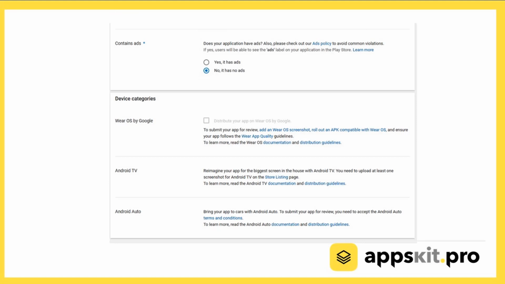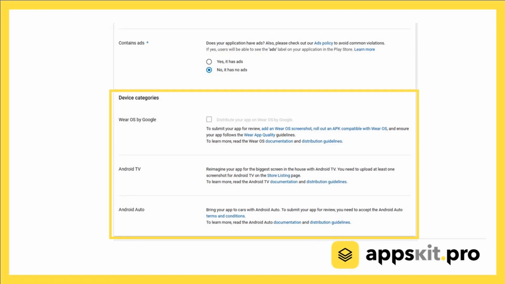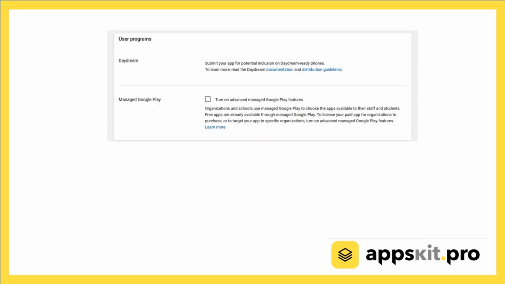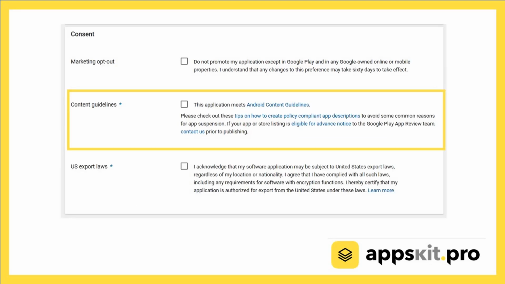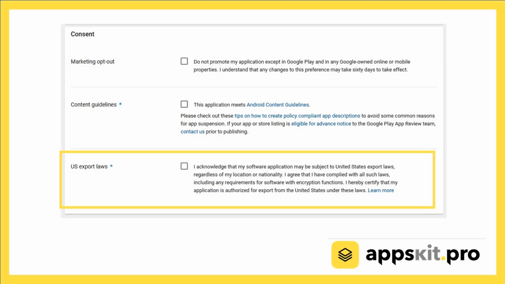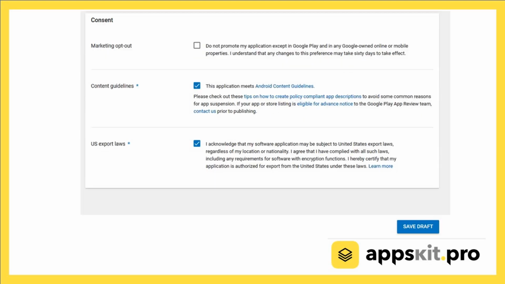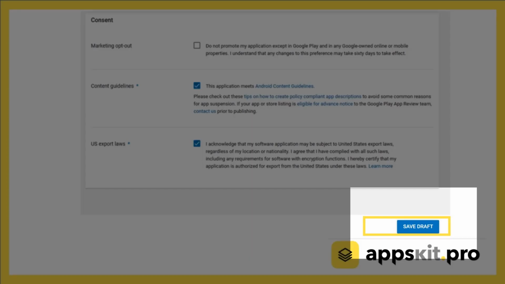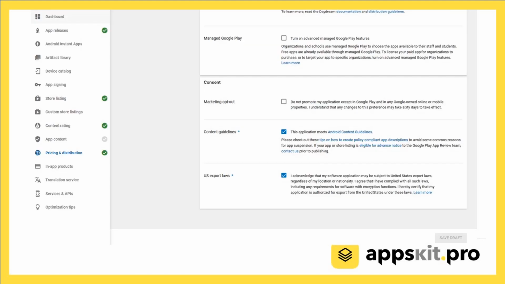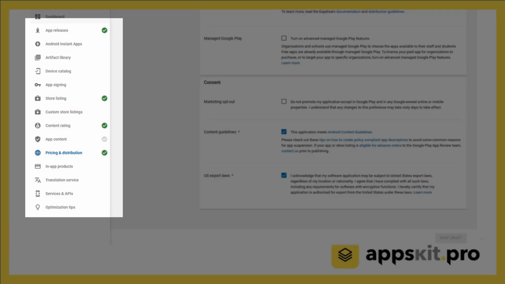Then carry on scrolling down the page, answering the questions. So, does your app contain ads? Yes or no? What device categories? Probably best just to leave those unless you know what you're doing with TV, etc. User programs, just leave as is. You then ask your consent questions, so don't worry about marketing, but content guidelines and US export laws you have to accept, so click those and agree those, and then move on to Save Draft. And if all's good, that's another tick in the left-hand column here.